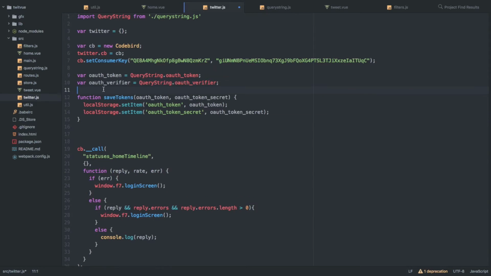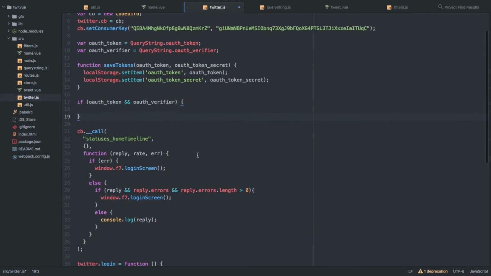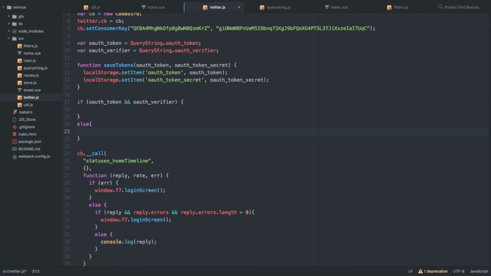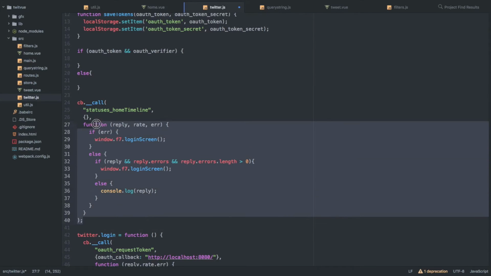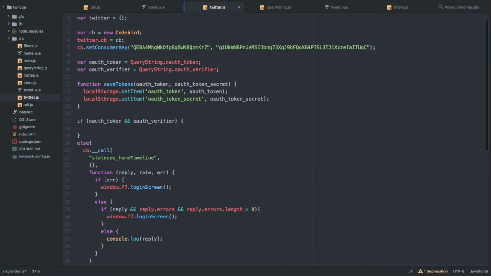All right. So when both of these parameters exist, we know that we got redirected back from our authentication process. So we're going to check for that: if this one exists and this one exists, we're pretty much ready to go. And if not, we're going to do our check once again. So just move this in here. Okay.